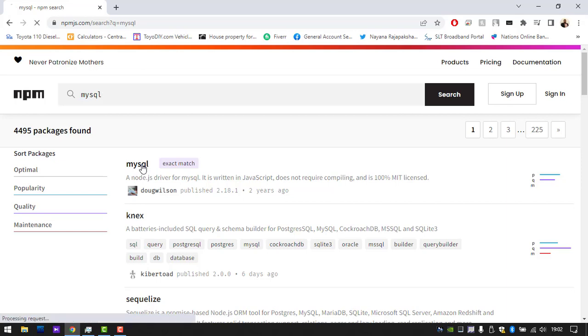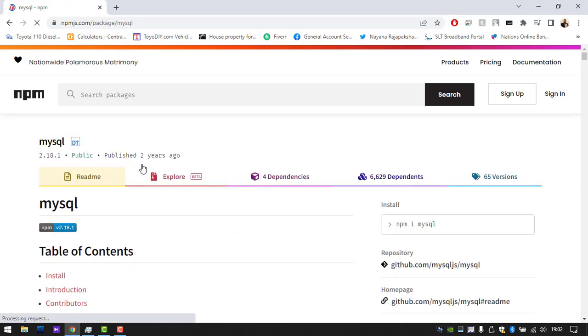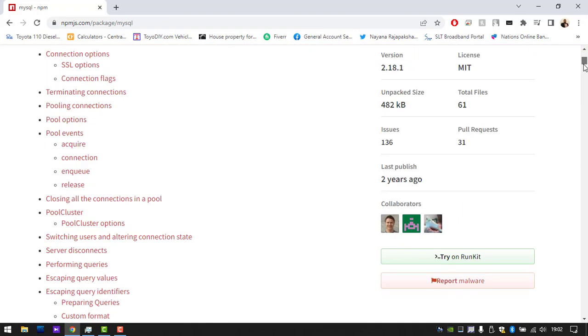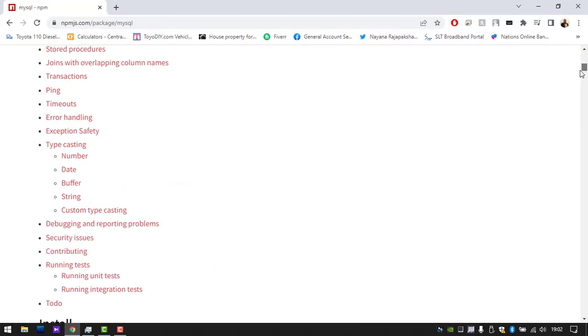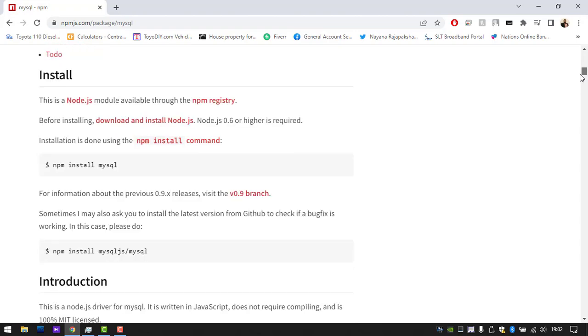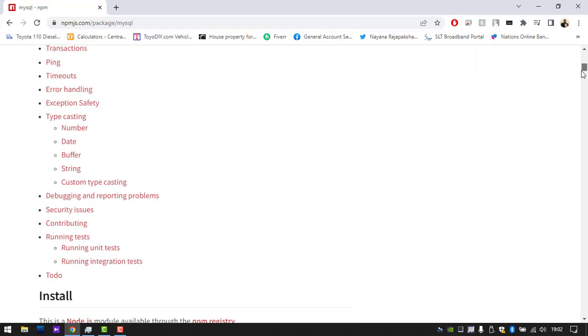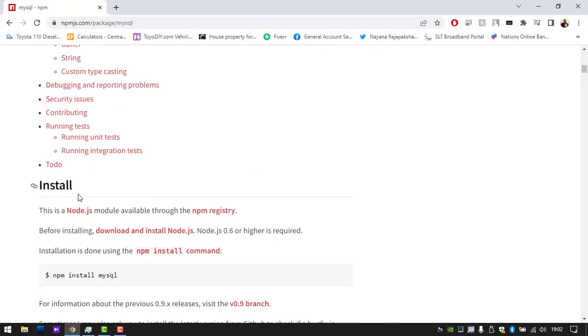So I'm going to click this one, and you can check out the description and everything, the instructions. So basically this is what we want, how to install. So you can copy this one, or it's fairly simple, npm install mysql. So let's see how we're going to do that.